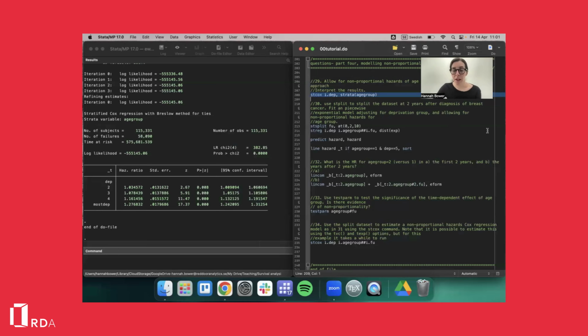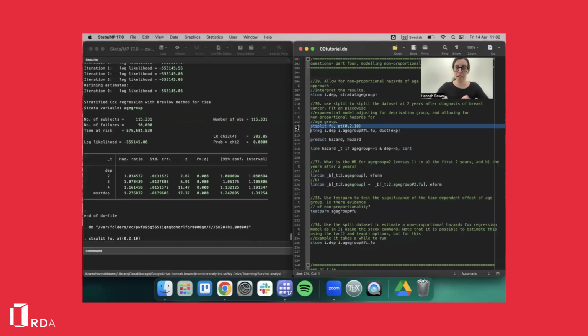If we go on to question 30, this asks us to use stsplit to split the data set at 2 years after diagnosis of breast cancer. This is the same as what we did before in one of the previous sections. We used the stsplit command to create this variable FU for follow-up, where we looked at splitting the timescale into 0 to 2 years and 2 to 10 years. So we're going to do the same thing here. Then we're going to fit a piecewise exponential model, adjusting for deprivation group and allowing for non-proportional hazards for the age group variable.